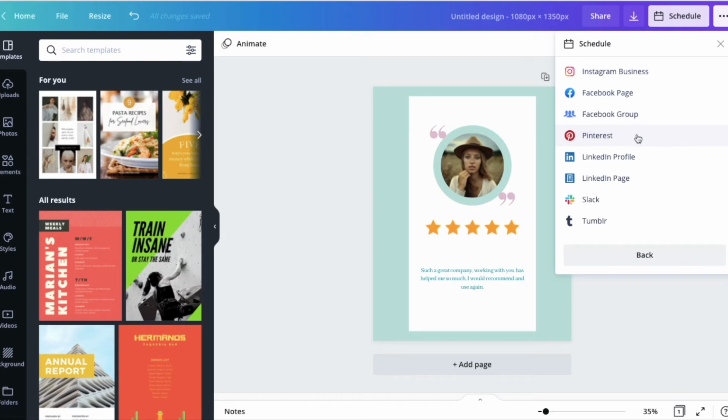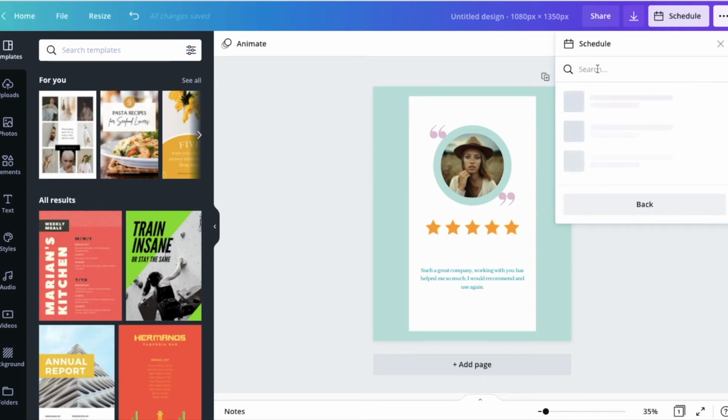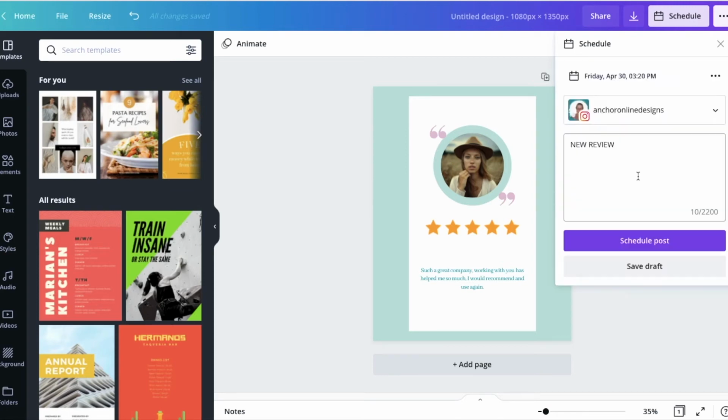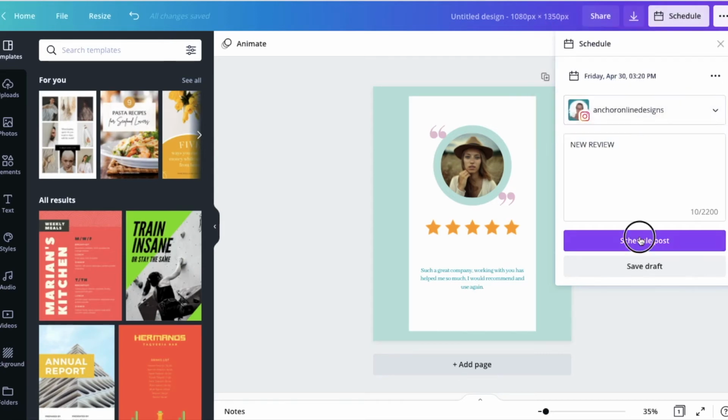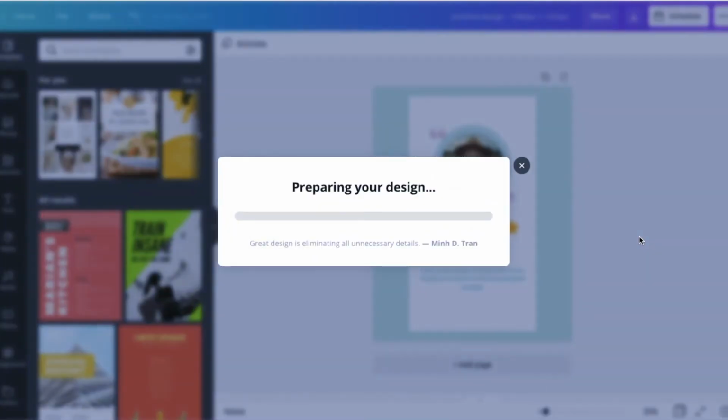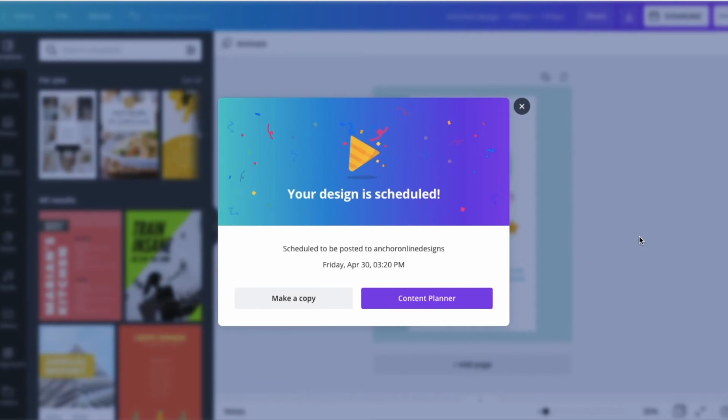I can click schedule to, and then I have different options here. I can connect my LinkedIn page. I can click Instagram business. I haven't got Instagram business, I've just got normal Instagram. This one connected, and then I can click schedule post. And it will prepare my design and it will schedule it for me. It's now scheduled.